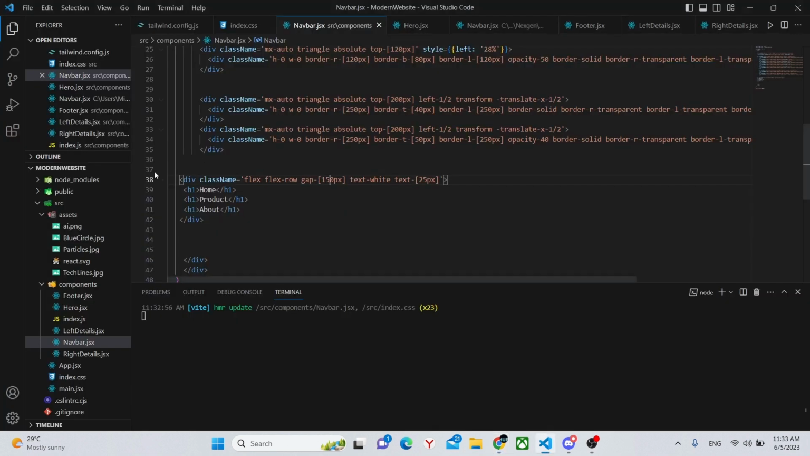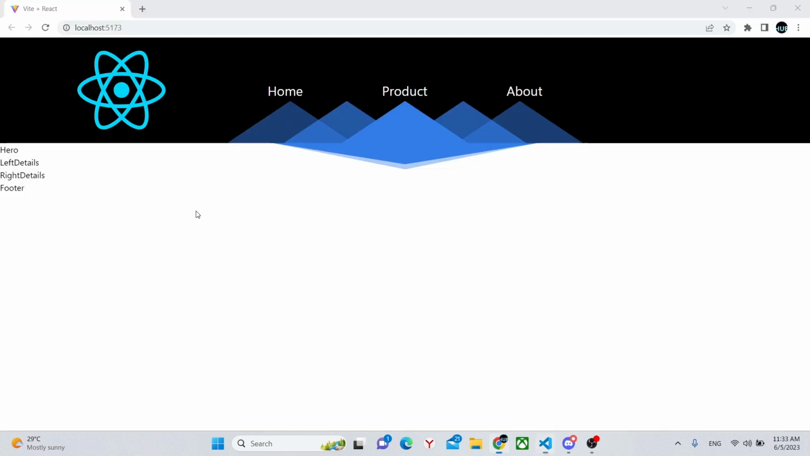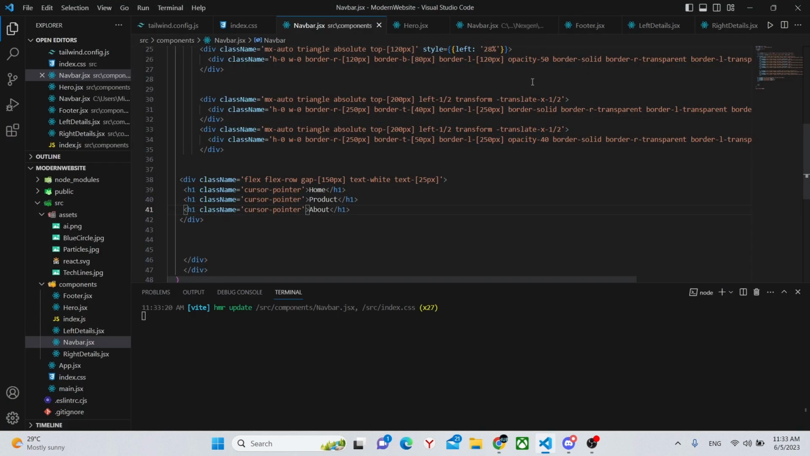peaks. We could also add class name cursor-pointer, and just copy this to all of these h1s. So now the button turns like this when we hover over them. This is essentially the navbar done. Next, we'll move on to the big section, the hero section.